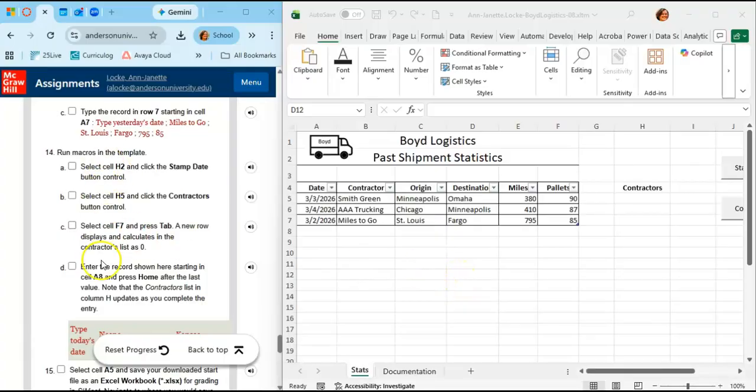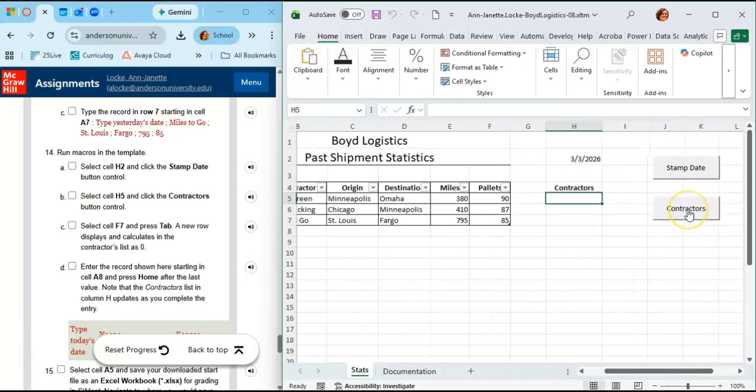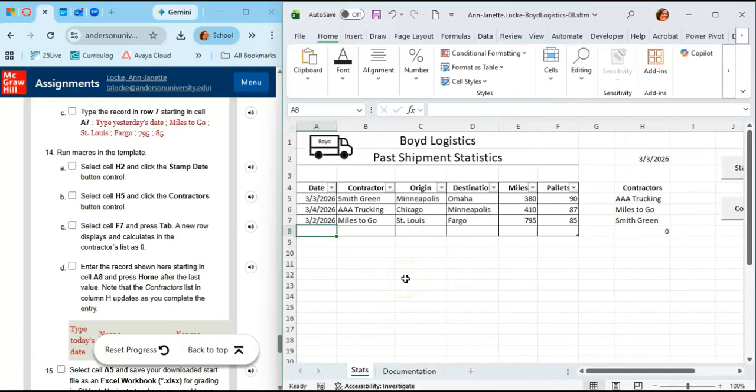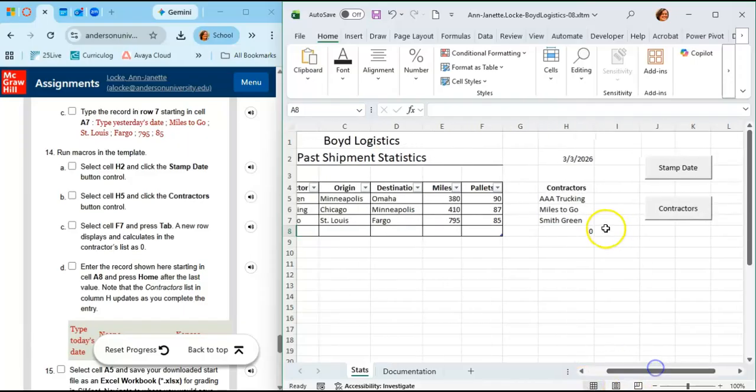Now we're going to move on to step 14, run the macros. Let's select cell H2 and click the stamp date button control. That puts today's date. Click cell H5 and we're going to run the Contractors macro. So click this button and it lists the unique list of contractors that we find in our table now. Now select cell F7, press Tab, and a new row displays and calculates in the contractors list as a 0.